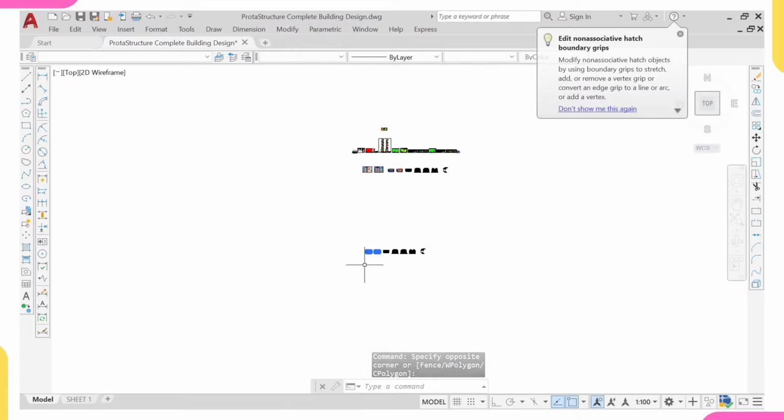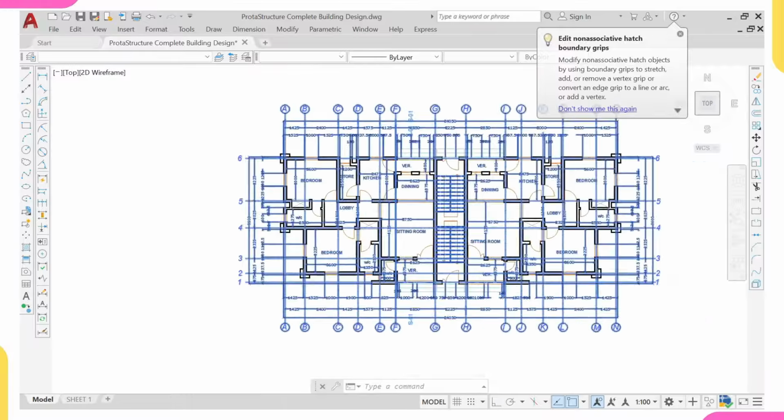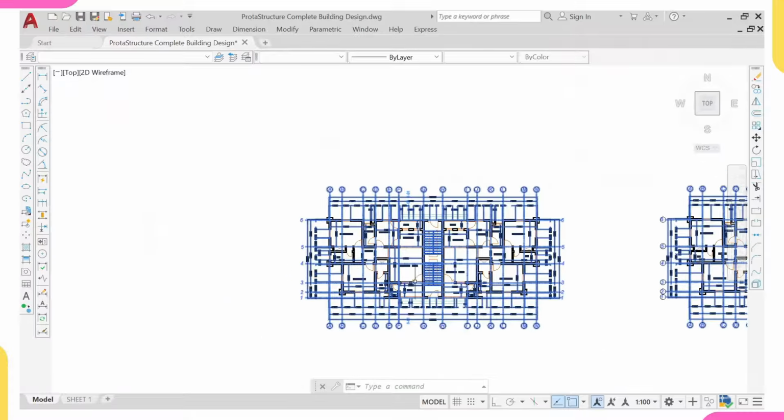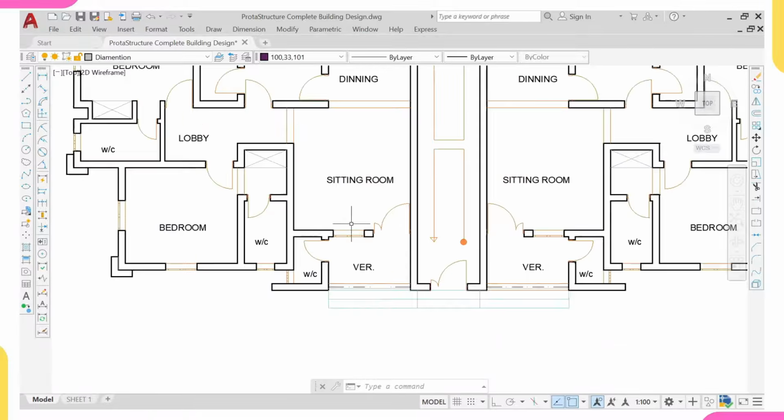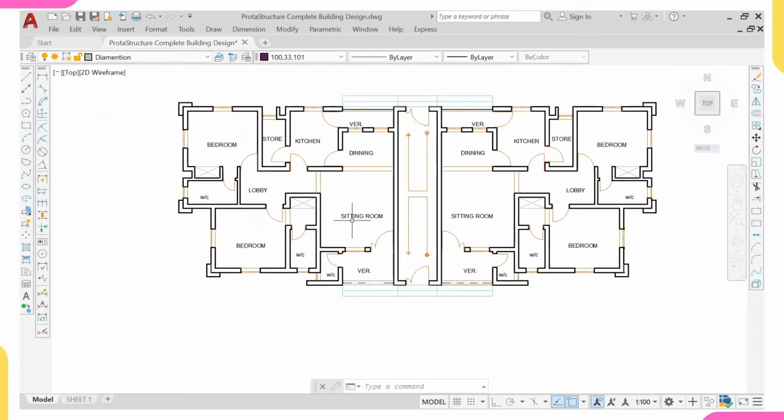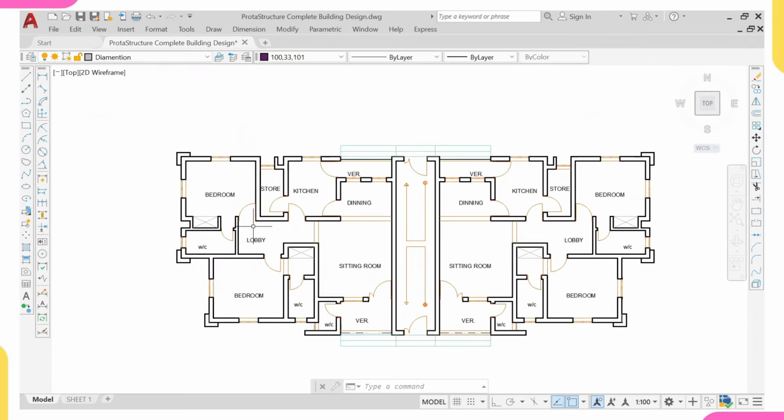So what I'll do now is come over to this point. Remember, I want to erase everything here that is not necessary to me as a structural engineer. So I'll type E, enter. So this is what I'm having now. If you can see, I'm having a very clean drawing that I can easily work on.